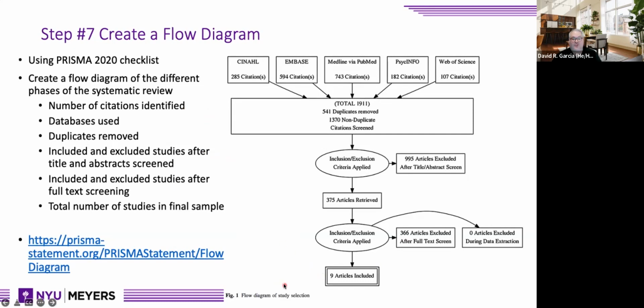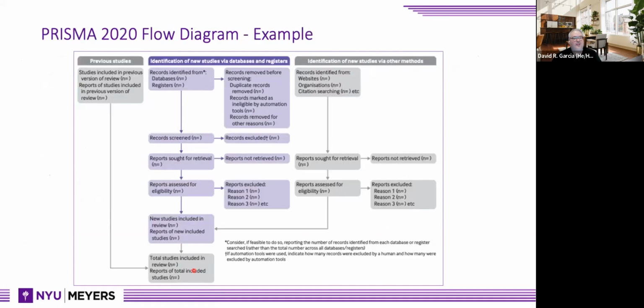And remember, you don't have to generate this yourself. It's already here. You just go to your Prisma statement, you download the template, and you're just going to plug in those numbers. But actually, Covidence makes it for you. Except it's just not really publish ready. So you kind of want to take the numbers from Covidence and create your own flow diagram. And remember, the updated one by comparison looks more like this. So it's just kind of more modernized.